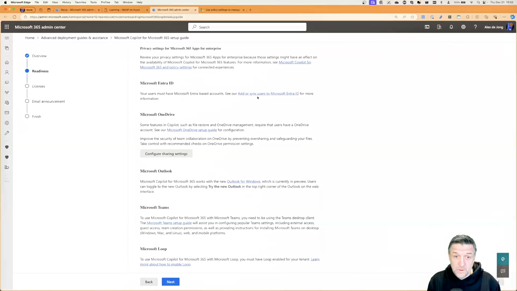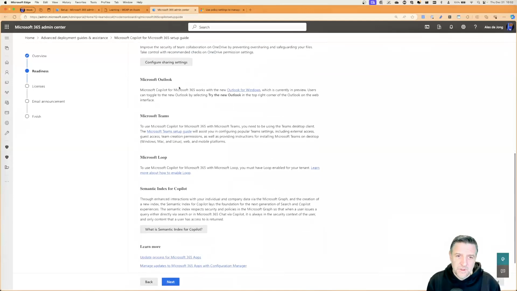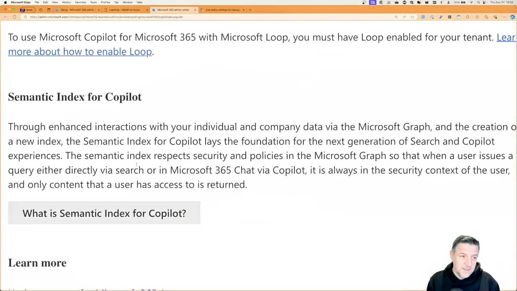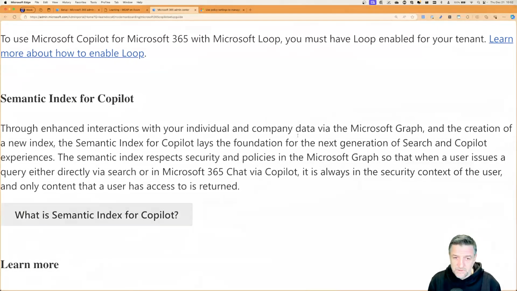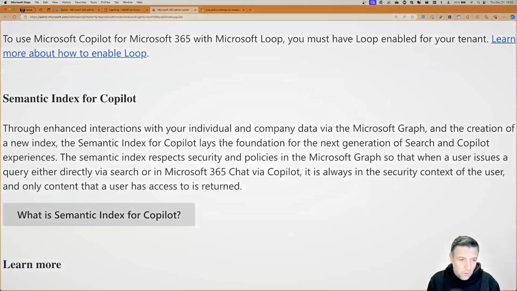What do we do with Entra ID? What about OneDrive sharing options? What about Outlook? We need the new Outlook for Windows and for macOS, by the way. What about Microsoft Teams here? Microsoft Loop as well. And then the semantic index. The semantic index, through enhanced interactions with individual and company data via the Graph and the creation of a new index, will do all that work for you.